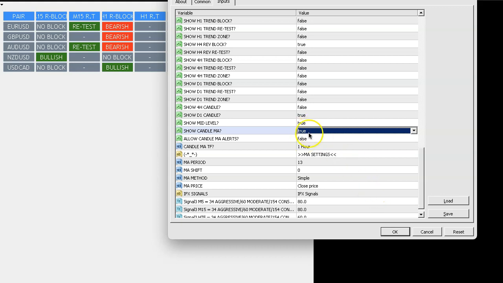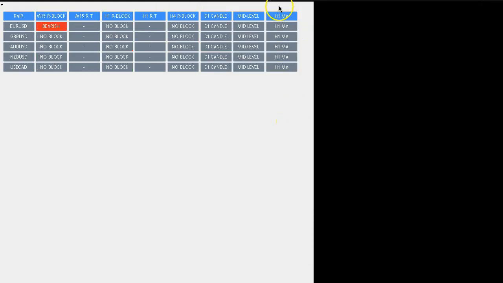And if I set this to true, then what it's going to do is add it up in here. So it's going to tell me the H1 moving average, and then I'm going to know if we're above or below the moving average. This is a really cool strategy that I have based on H1 that I'm going to give you later in the videos, using the H1 only information: H1 block, H1 reversal block, H1 retest, and the mid-level, and then the H1 MA. This is a really, really cool strategy that I have.